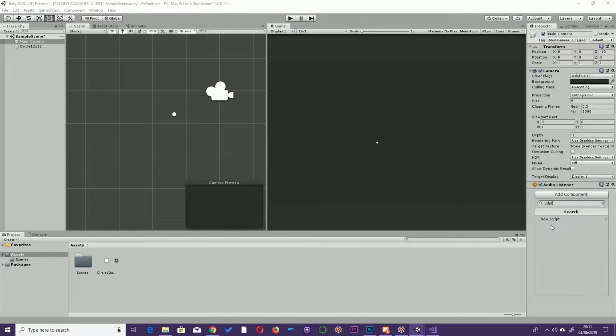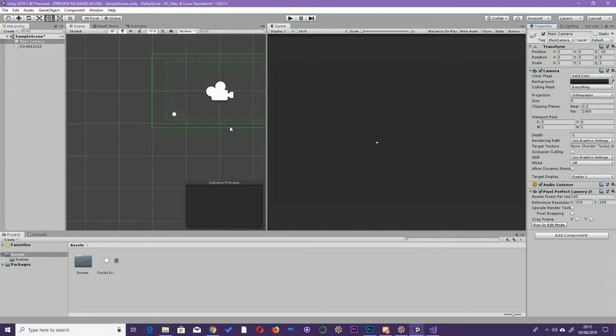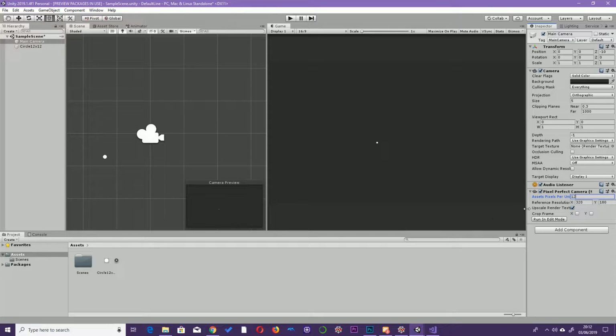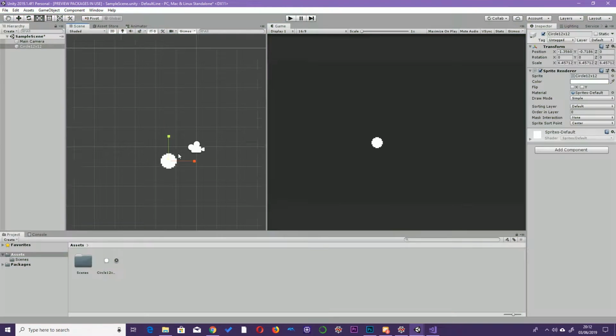Next, go to our main camera in the hierarchy and add the component Pixel Perfect Camera. The size of my pixel art is 12 by 12, so I'll set the asset pixels per unit to 12. I spent the next few minutes tweaking some settings as well as adding a player movement script.